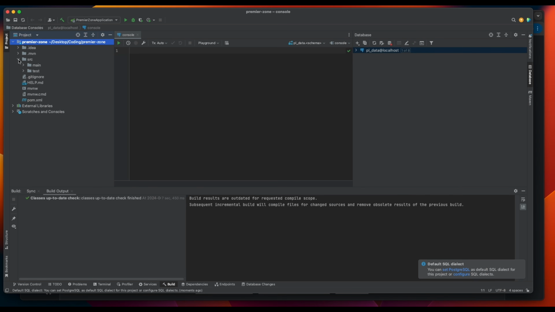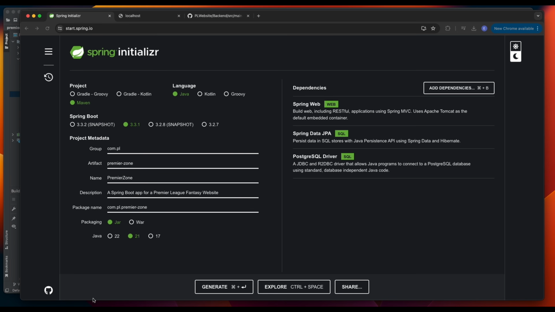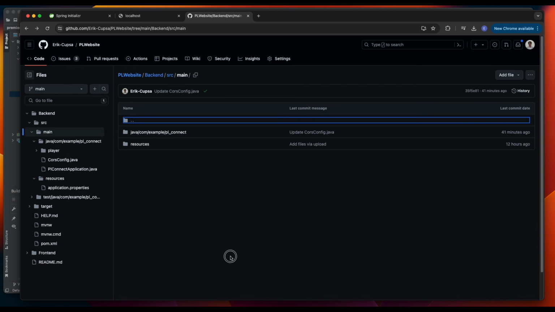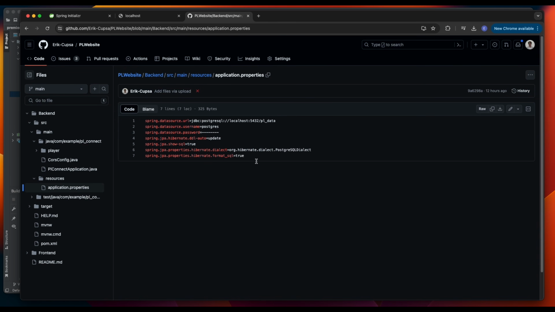Finally, go to src, main, resources, and then application.properties. Right now, it's just going to be this, but we need to actually fix this to allow the Spring Boot application to connect to the database. Now, you could fill out these properties manually, but if you're lazy like me, you could head over to my GitHub here, and it's already set up. So you see resources, application.properties, and we'll just go ahead and copy all of this over.